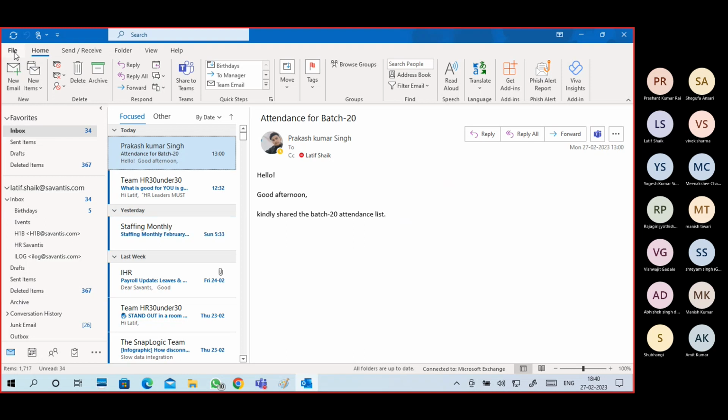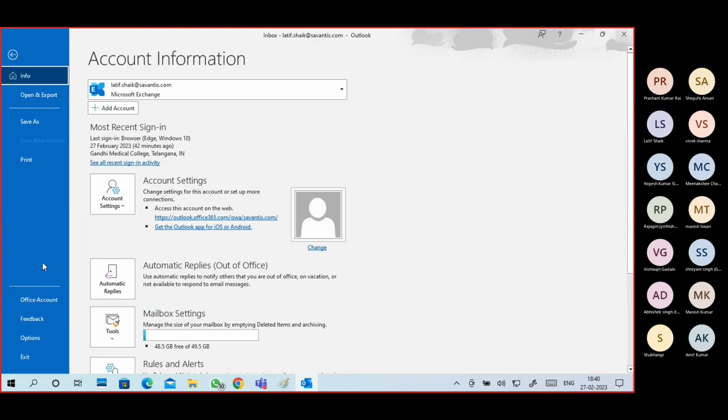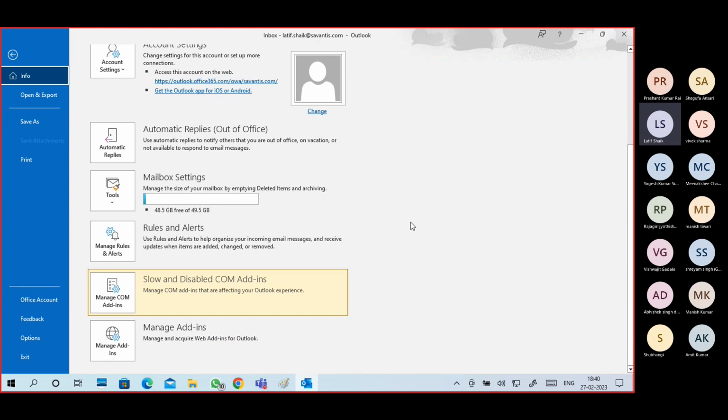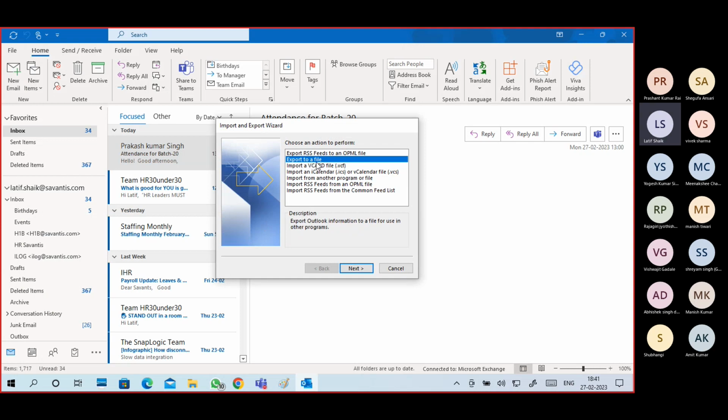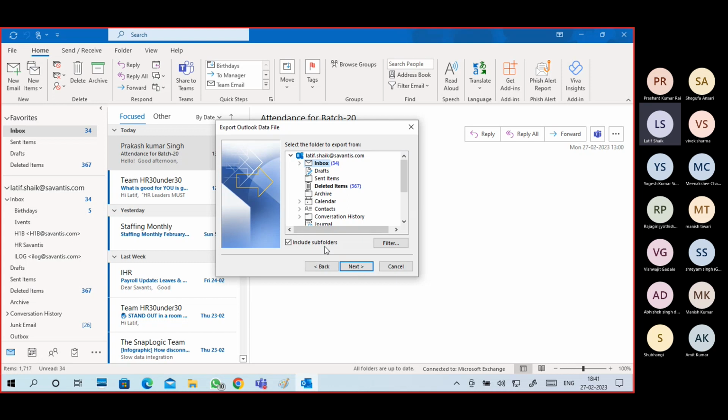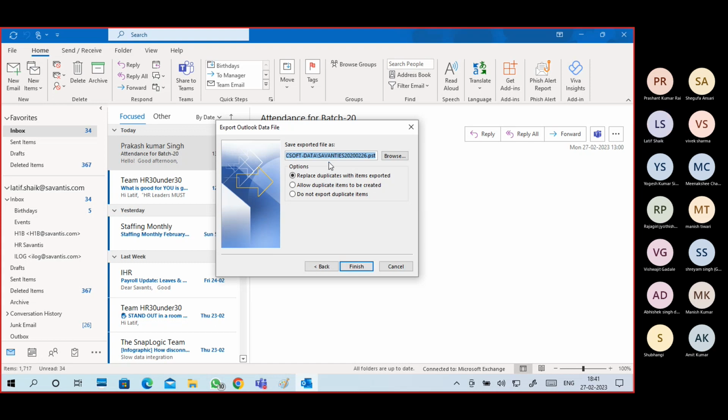Very simple. File, Open and Export, Import/Export. Click on this one. Export to a file. Next, Outlook data file. Next, select Inbox and include subfolders. Next, you have to select the location of your storage and the file name, and you have to choose one of these options.